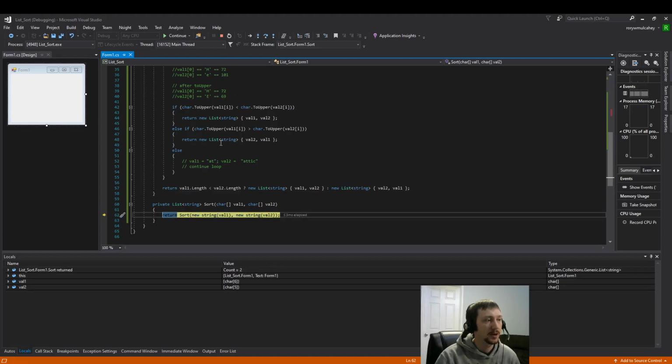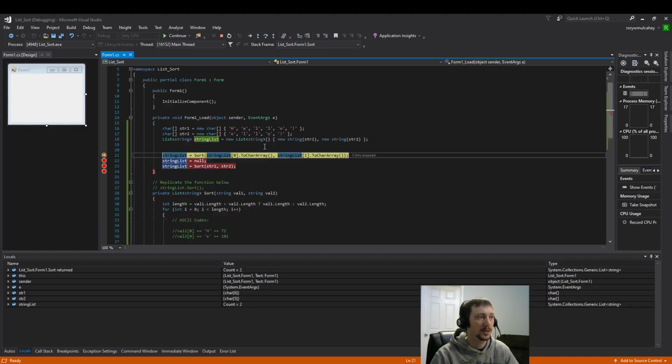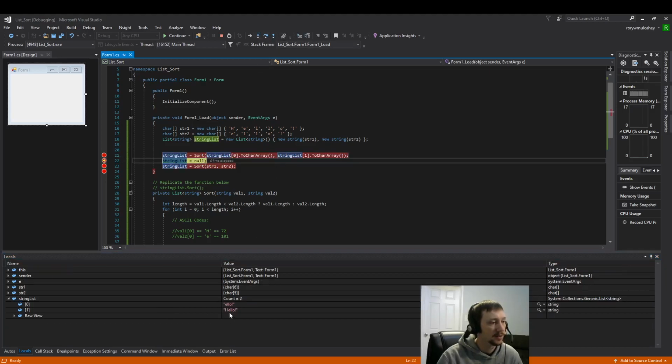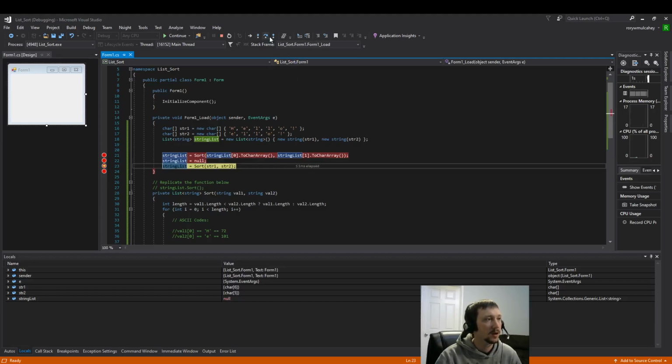And here, it's returning to this value, so this is now going to be returned back to the caller, which was string list here, the sort function. And this should modify our string list to put ELLO in front of hello. There you go. And you can see here, we've corrected the alphabetic sort. And we're just going to step over now. We're not going to step into the functions.